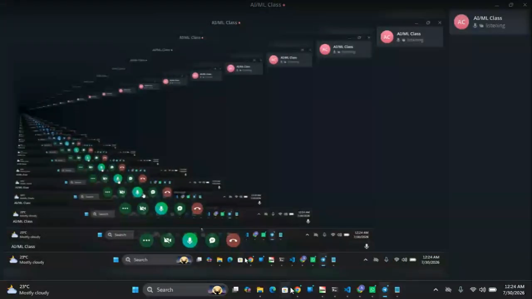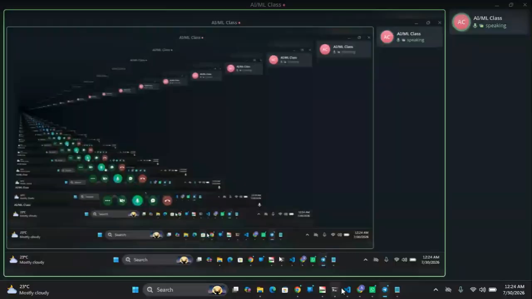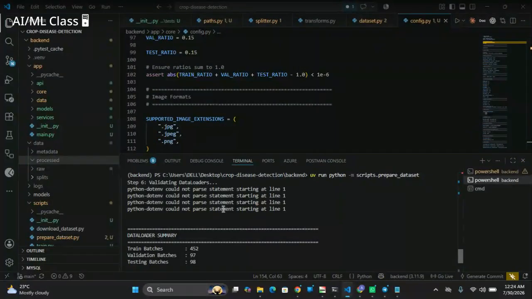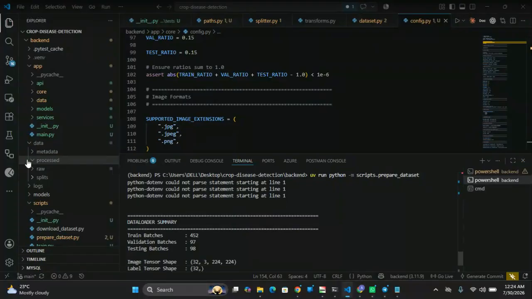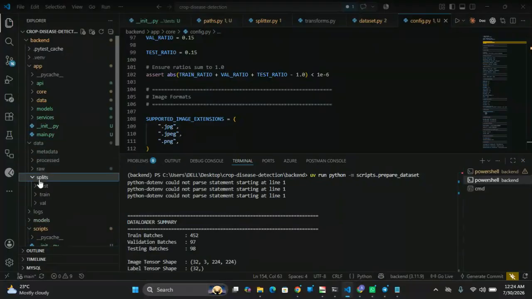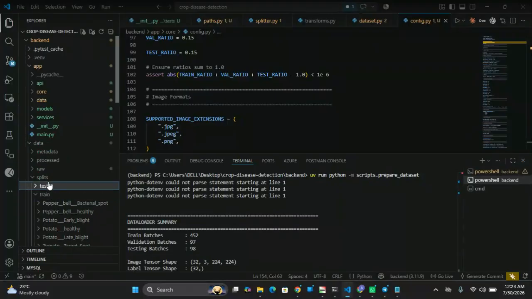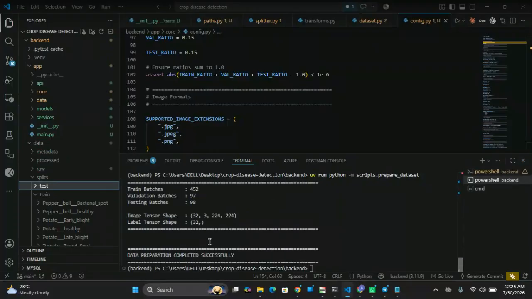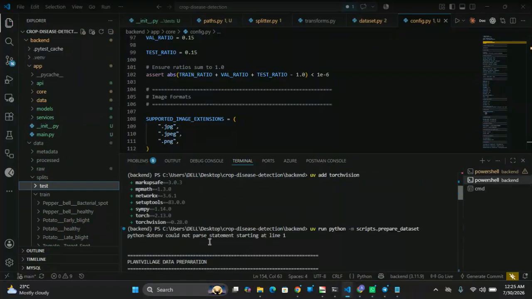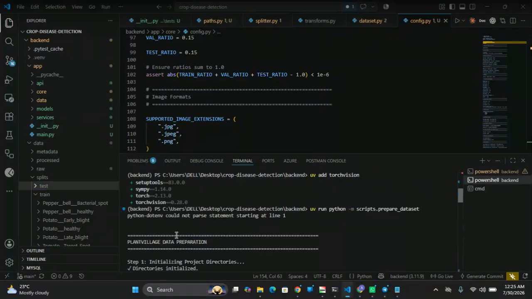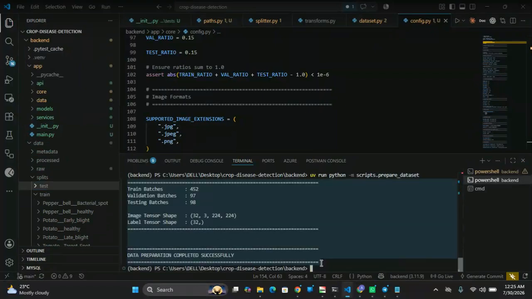So we can see all well and good. Our script ran successfully without any issues. Now we have our data, we have our splits, train and test. So now we can move on to our next step, which would be the next milestone.